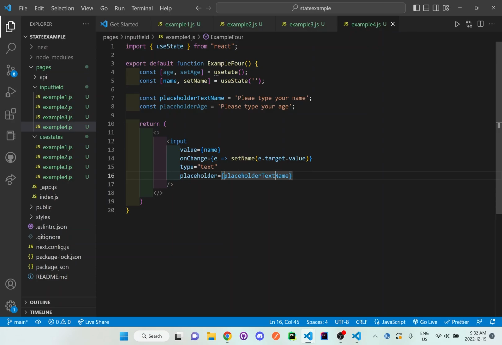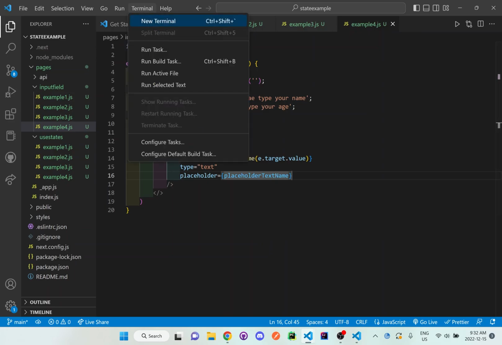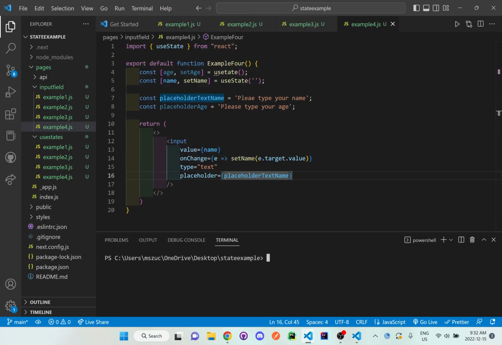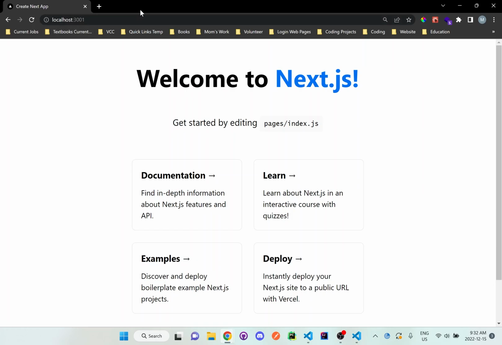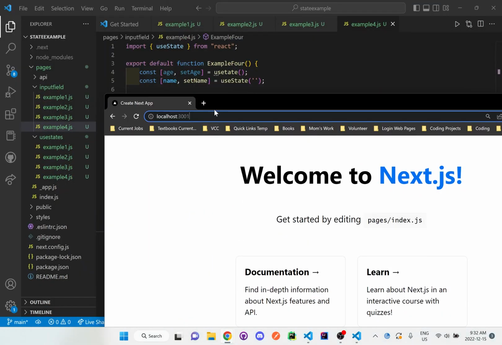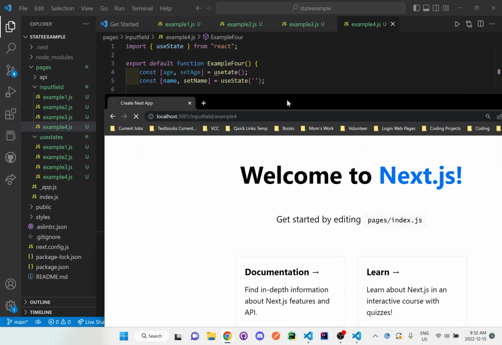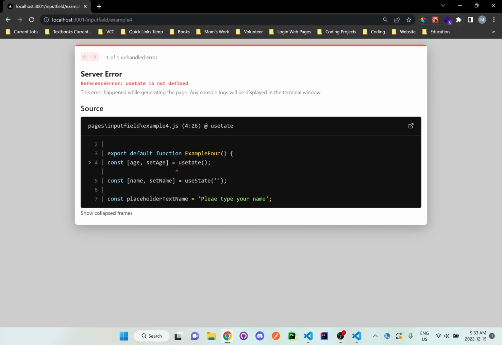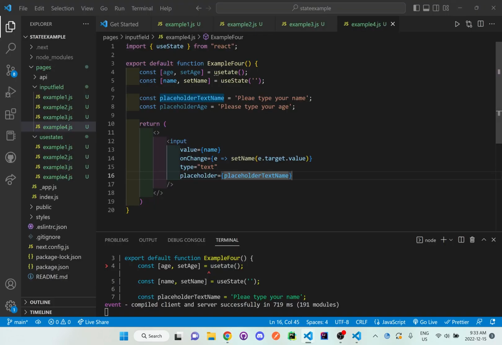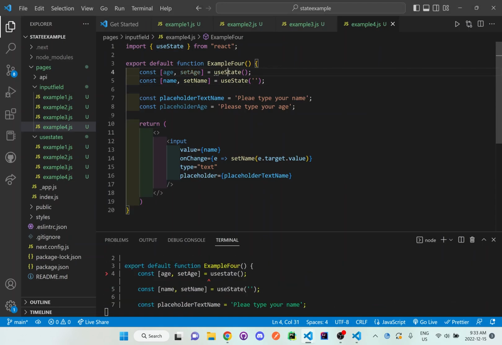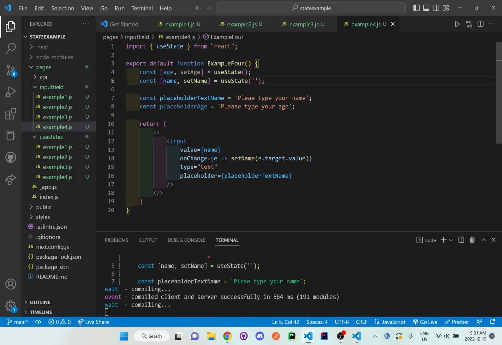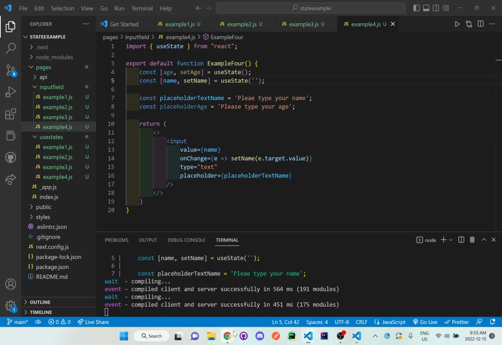So if I save this, let's just see what it displays right now on our browser when we go to localhost. So we're here at localhost 3001. We need to go to the input field folder, and then we need to go to example 4. Oh, looks like we misspelled useState right there, so we're going to go back here, useState, and I just fixed that right there. Save it, and let's go back to the browser again and refresh the page here.